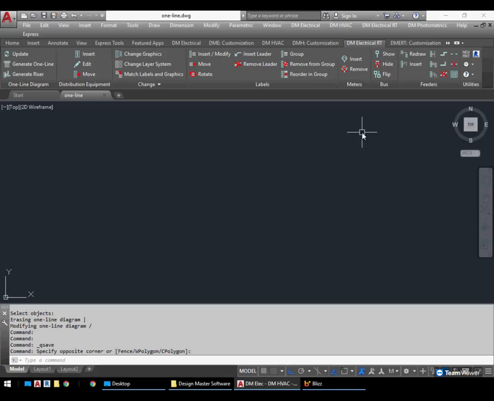This week we are going to be looking at the various generate commands and options we have in one-line diagrams.